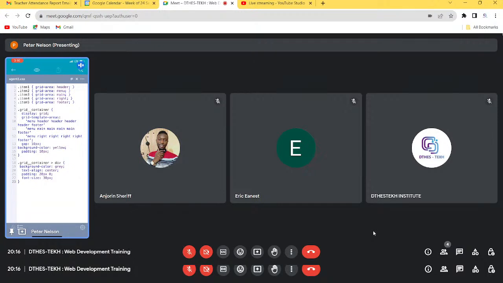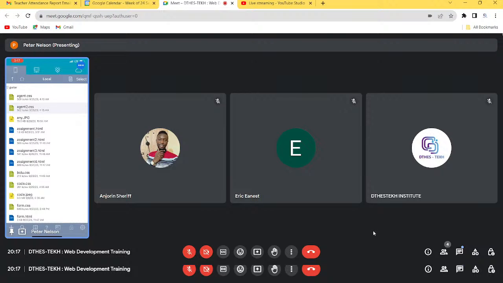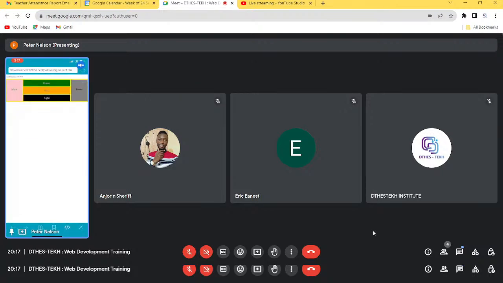That's what I did. Then I said on line 11, on my second column, let the menu take the first row. Let the rest be main and footer. So this is how I modified my code, such that when I now run it, I have this.